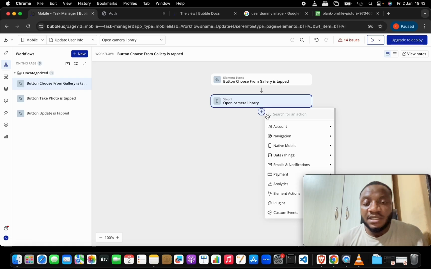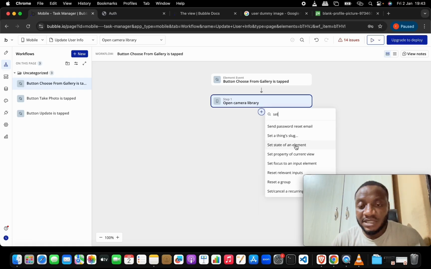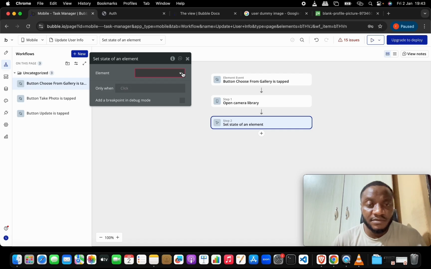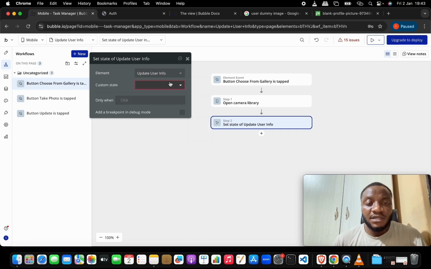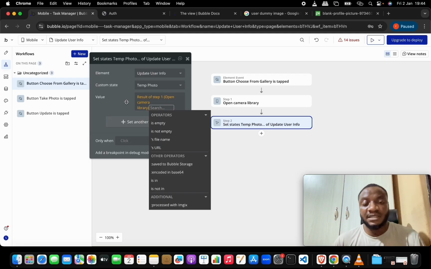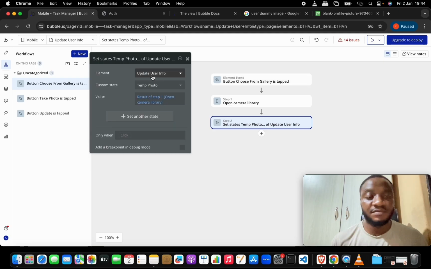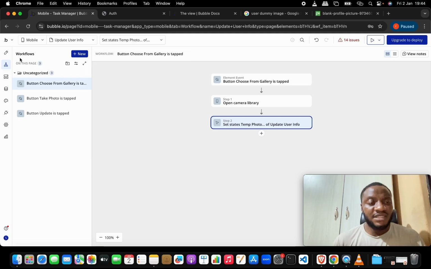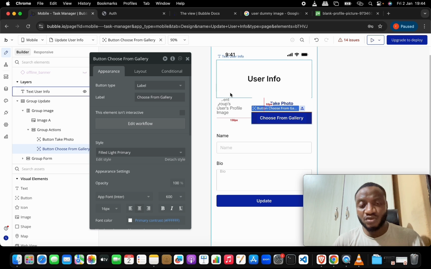And then the next thing we want to do here is set state. So we set the state of an element, this element, temporary photo, and we're picking the result of our last step. So whatever you have there, all right? So now that sets up everything as it should be.